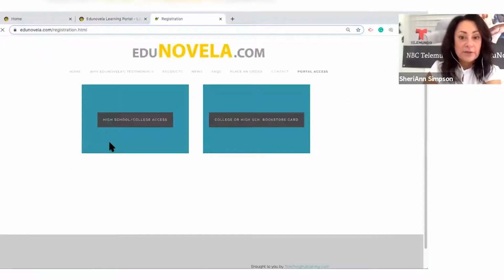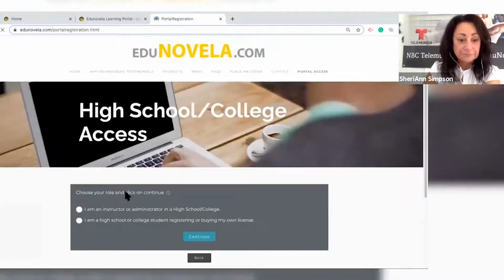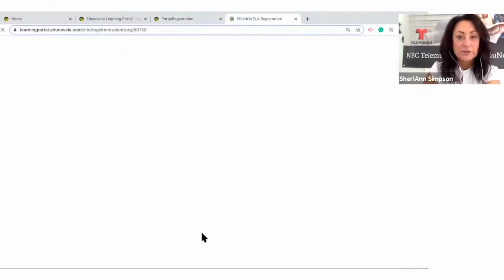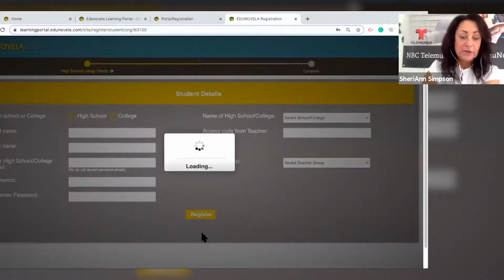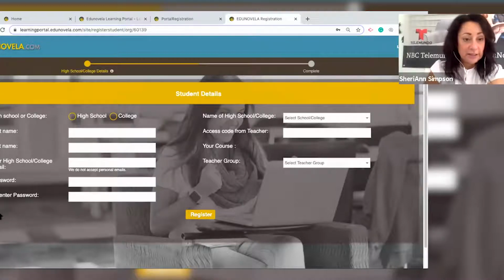So on the left side, they're going to go to portal access. They're going to go either as a high school or college student. They're going to say they are not an instructor, so they will choose that they are a high school or college student. They'll go to continue, and it's fairly simple. They're just going to need a few items from you to do this, whether you do it together or they do it separately. The very important thing is they choose high school or college.